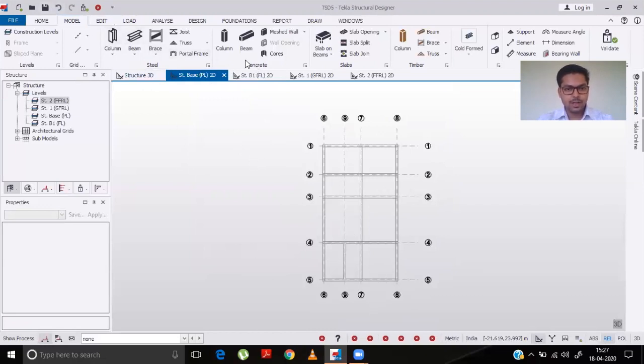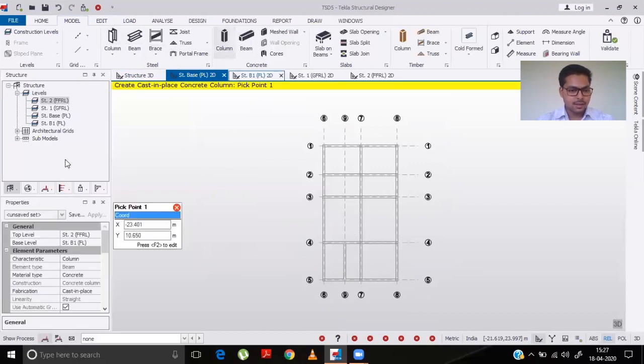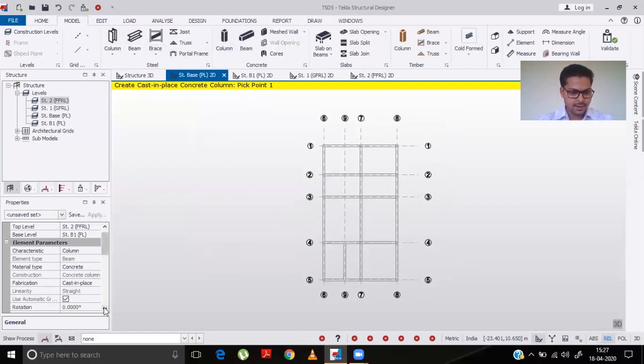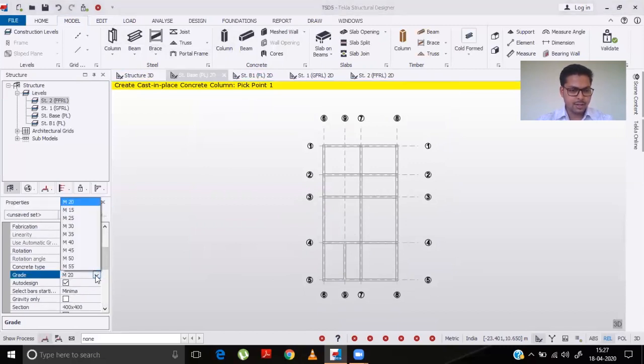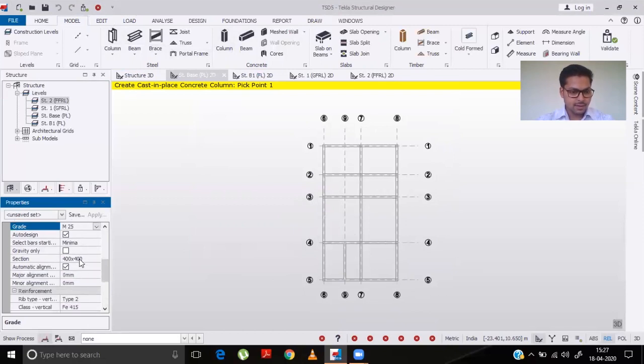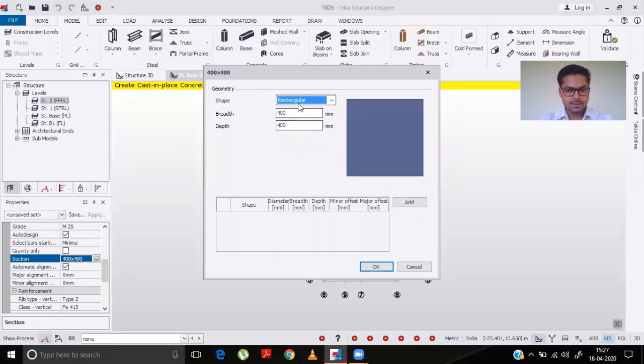Now we will go to concrete and define columns. So in the properties box, we will define our columns. We will change our grade of concrete to M25. We will define the size 250 by 250. This is just our assumption. In case our column will fail, we can make the changes.